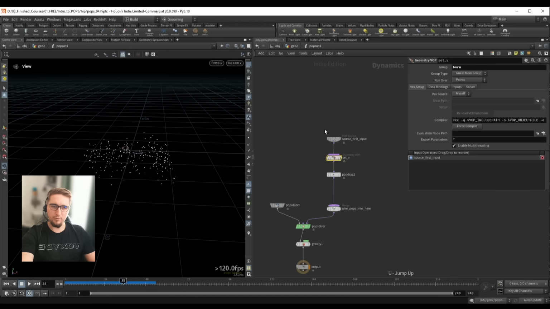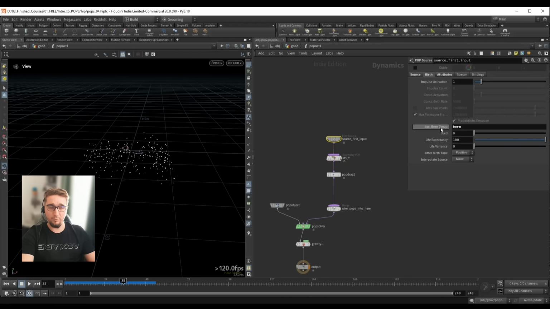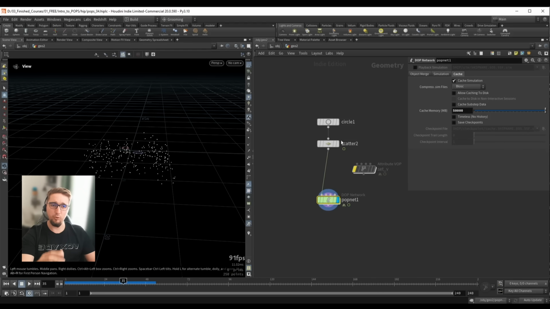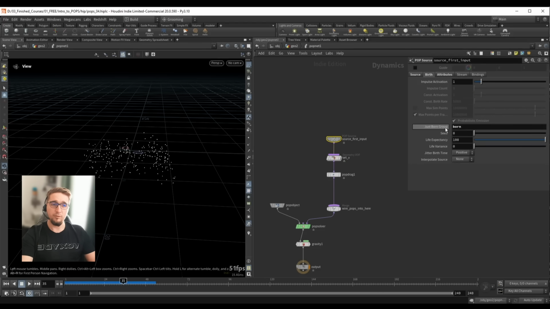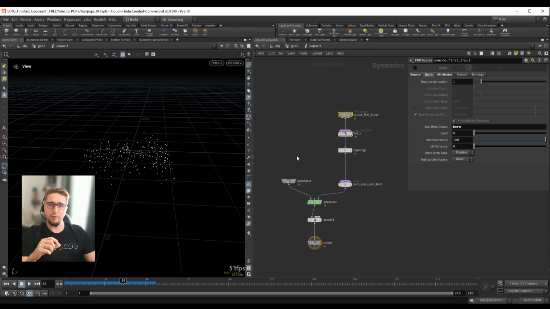Now sometimes this is useful to do with this just born group because you might not have the option to set certain attributes at the SOP level over here, like how we did initially. So this is where this just born group comes in handy. And we have a few more options here, which we will take a look at in the next lesson.